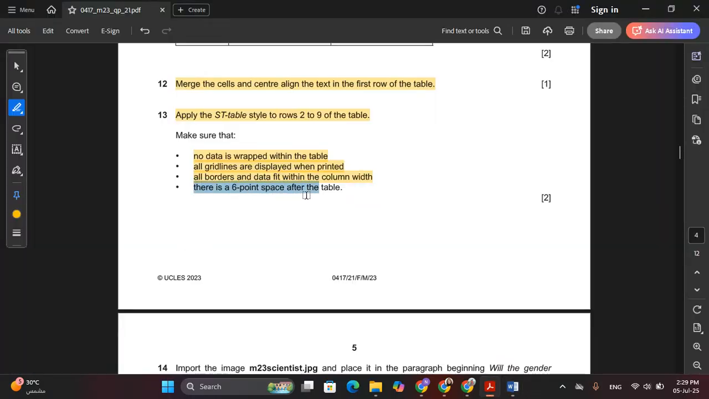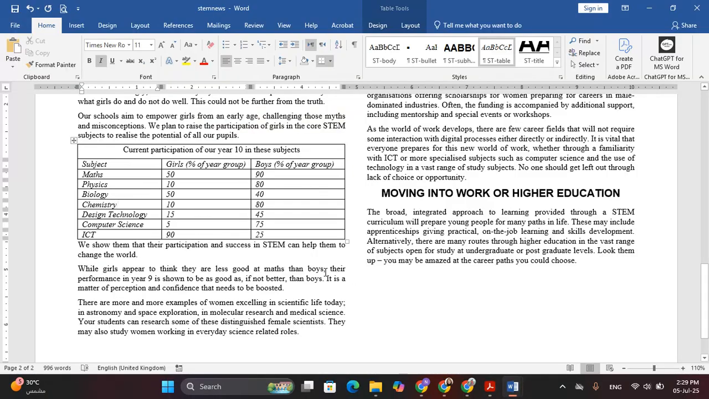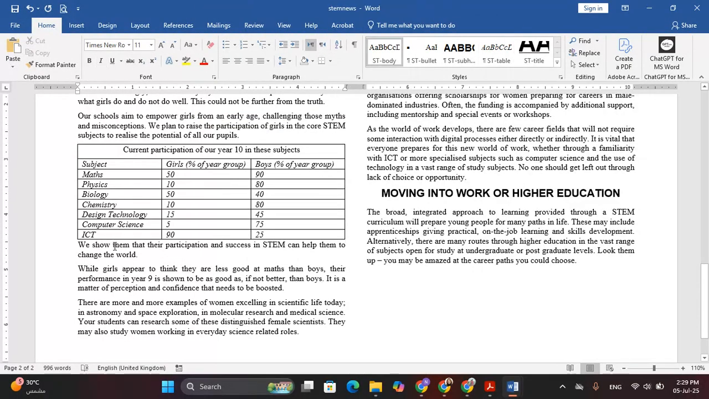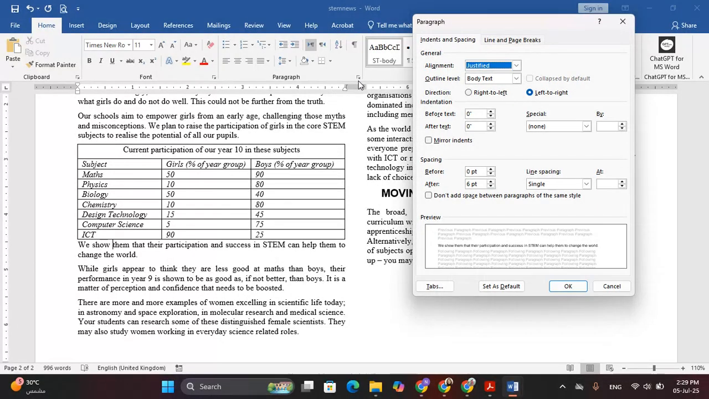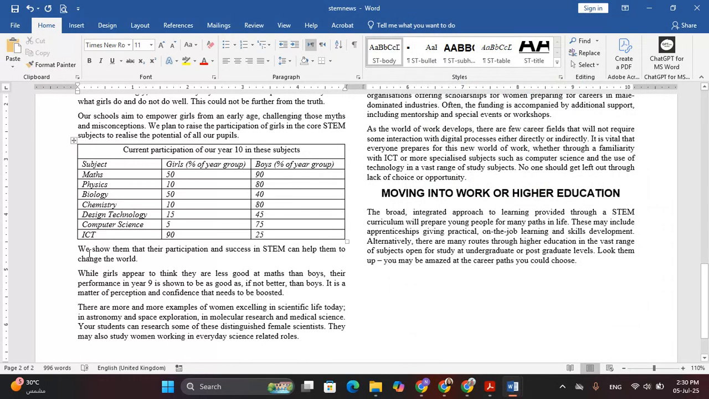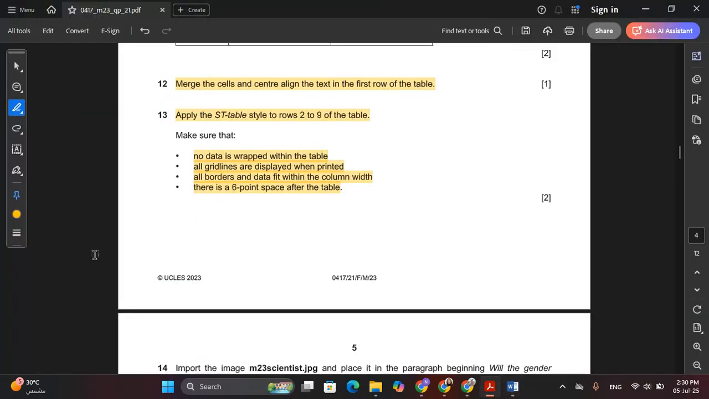There is a 6-point space after the table. In order to create a 6-point space after the table, I'm going to click on the paragraph below the table and then go to paragraph group, click on the small arrow, and then choose from the spacing before. Make it 6 pt. Before this paragraph, it means after the table also. So I applied this by using the paragraph below the table.